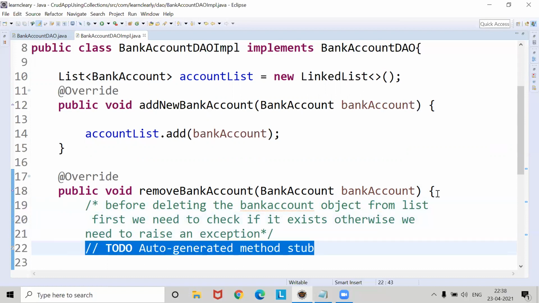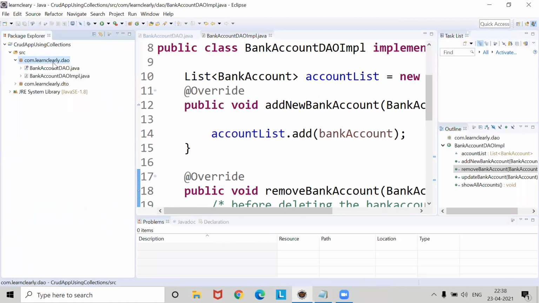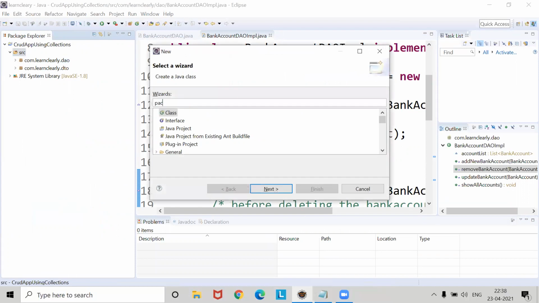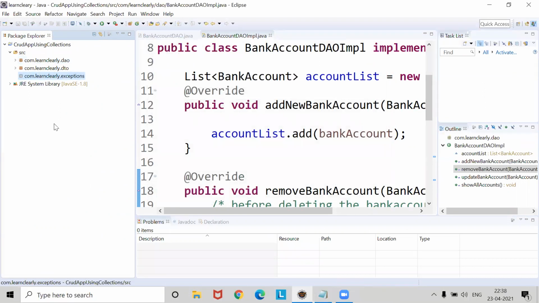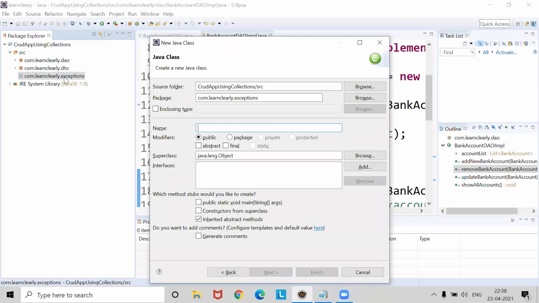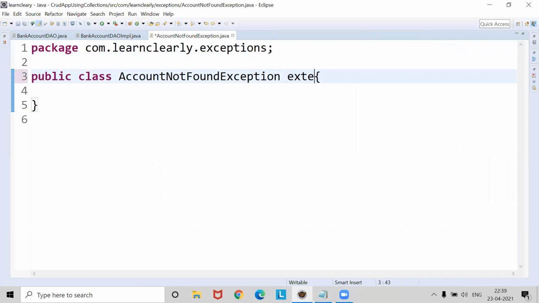So first of all, let me create the exception class. I create first a package, and in that package I create an exception class. New package, com.learnclearly.exceptions. Now in this exceptions package, I'm creating a new class. In this class, let me create a new exception class, that is AccountNotFoundException. Now this AccountNotFoundException class, let me extend it from the Exception class.